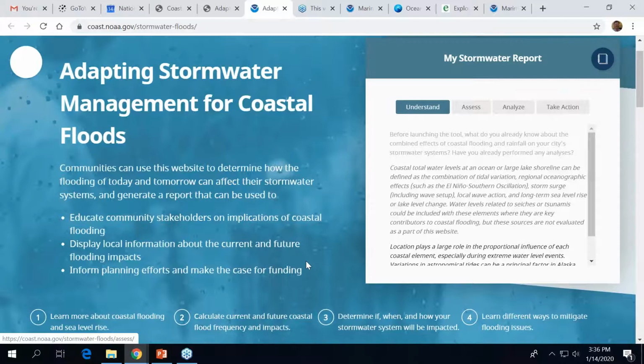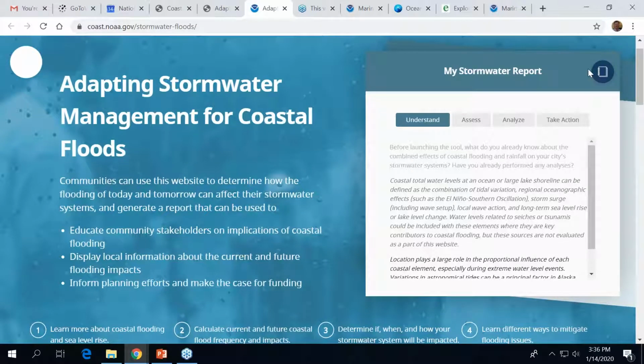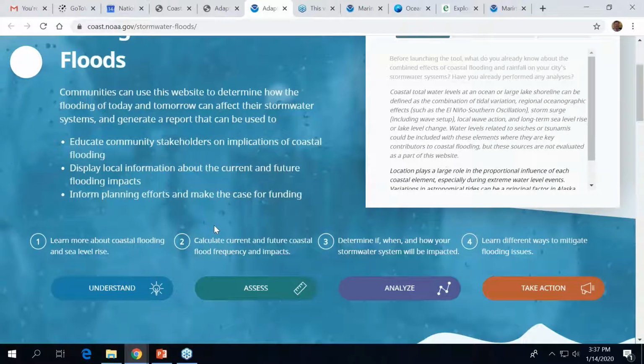And you'll notice this My Stormwater Report part of the tool. This is a place basically to capture information that you want to preserve and keep and things you've learned as you've gone through the site. And in the end, you can print a report as you add information to this stormwater report.